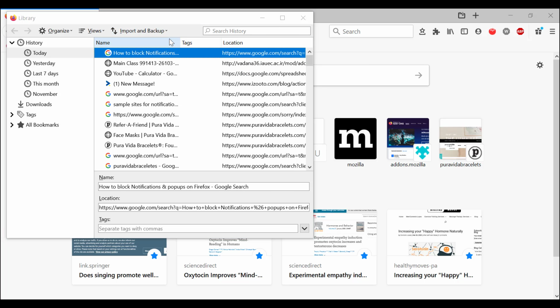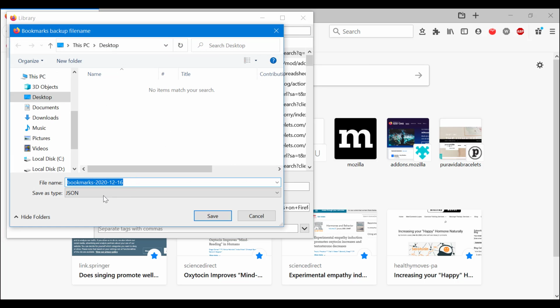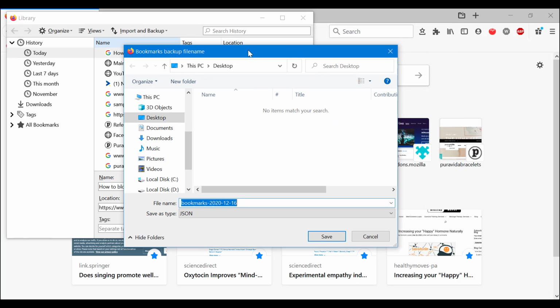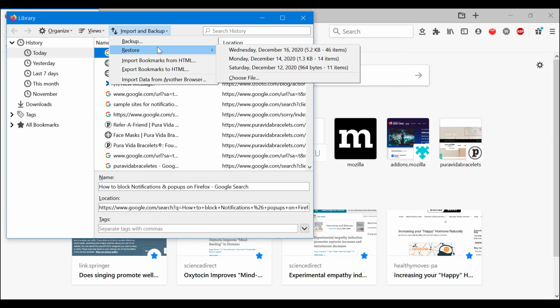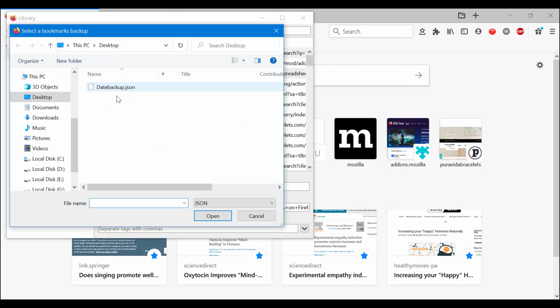So if I press Backup, I have this archive that I can save. It goes like a dated backup. Okay, I've set that on my desktop, and now I can restore that by choosing a file, as you can see. So if you want to save a day's history and then import it back, you can.